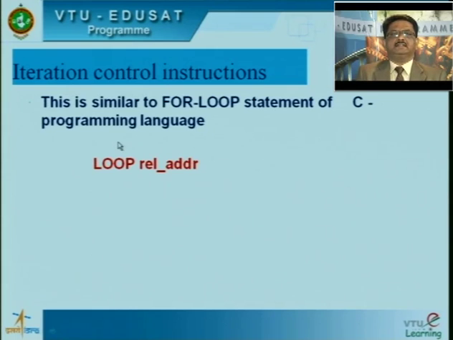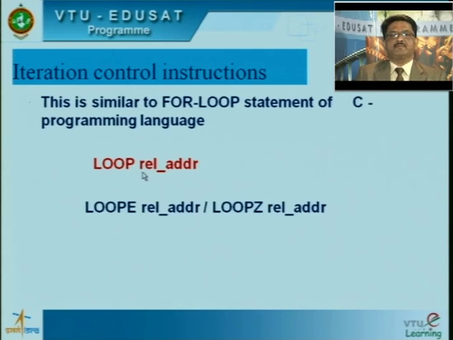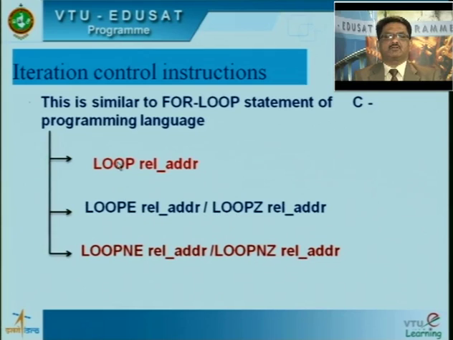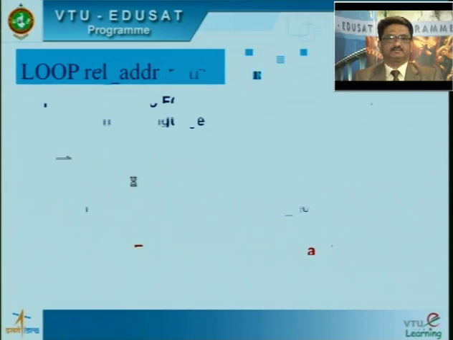There is a very important instruction called the loop instruction, loop relative address, or loop if equal, loop if 0 relative address. Carefully observe. Next, loop if not equal or loop if not 0, both mean the same, and I can use them interchangeably. So the different iterative control instructions are loop if equal or loop if 0, and loop if not equal or loop if not 0. Now let us see one by one. Again, I would like to stress this point: these instructions are basically used for looping control or iterative control.